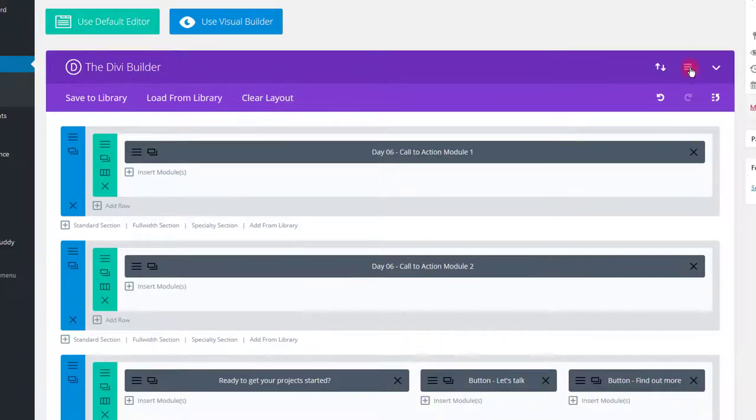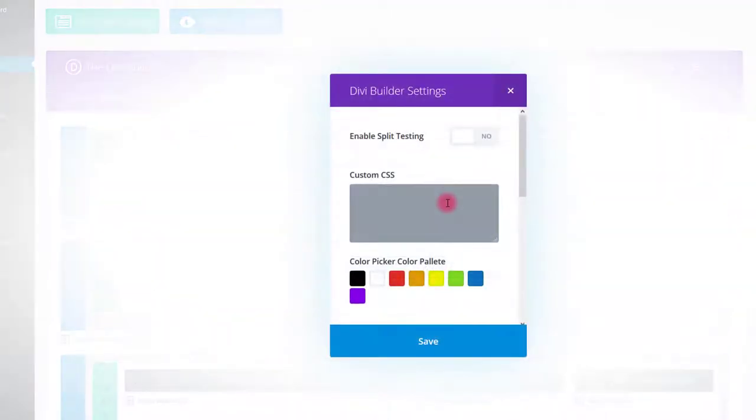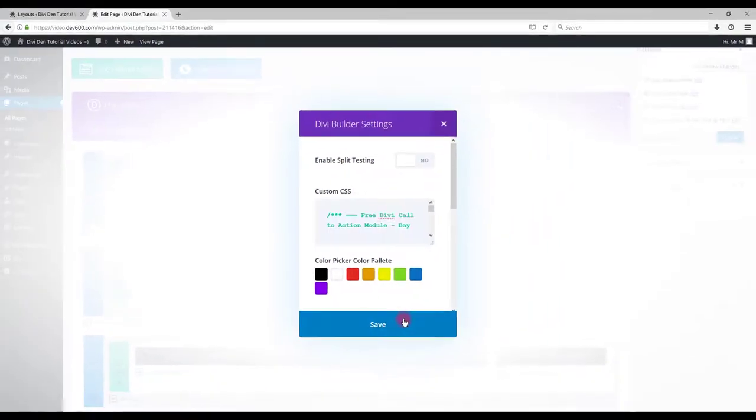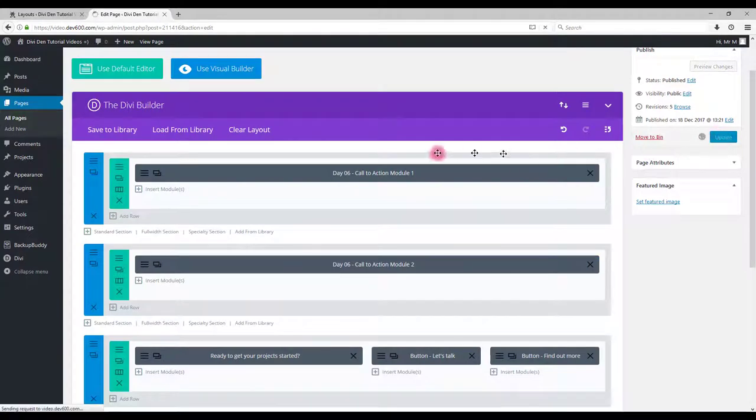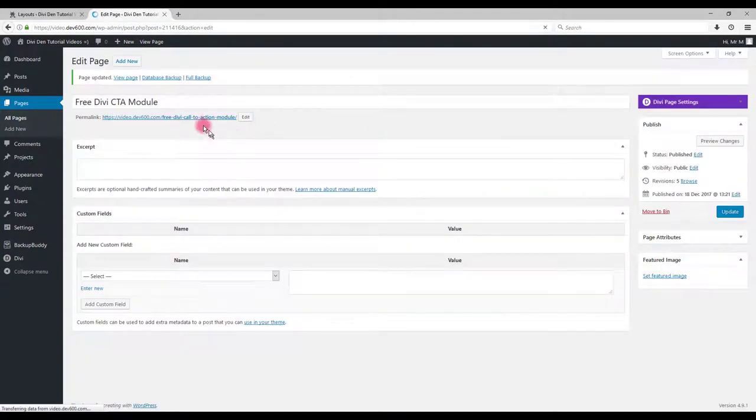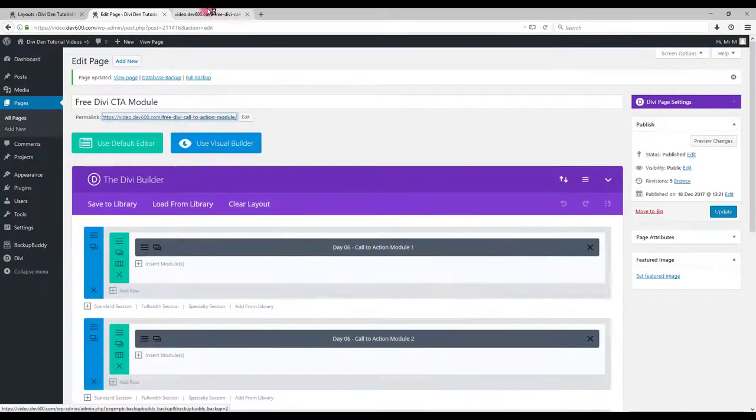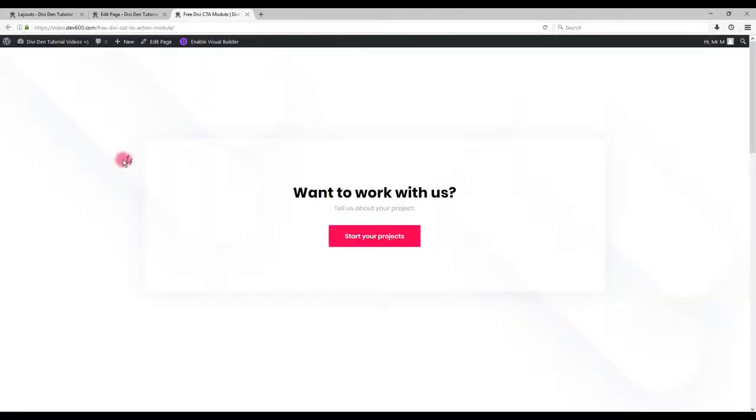Then go back to the page and click Settings icon. Paste the CSS into custom CSS box. Then click Save and update the page. Let's preview. And there we go, nice looking call to action modules.